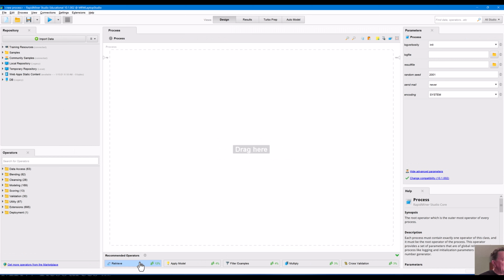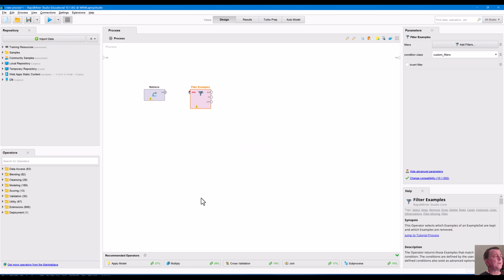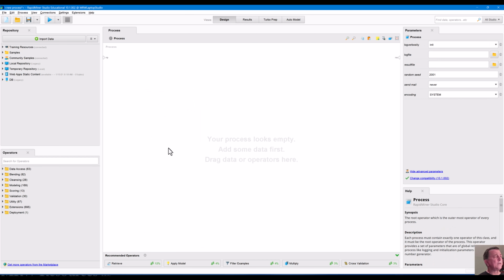One thing you see here, down here, is RapidMiner actually eats its own dog food, I guess. They have done a lot of evaluation of the way people use the tool, and so they have incorporated this wisdom of the masses into the product itself so that, if you don't know where to start, a lot of people are going to go retrieve some data. So I may pull that in here and go to work. And then I may want to filter my examples as I start to do some data prep. And so there's lots of different recommendations that you'll see as you start working with the tool.